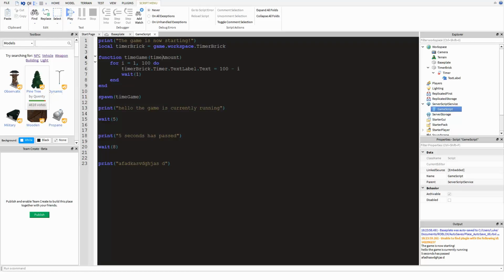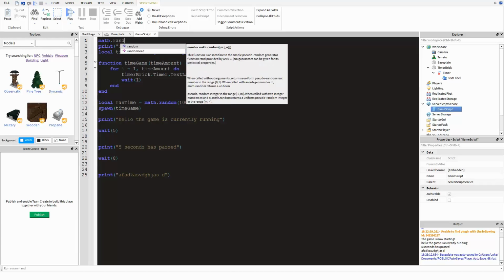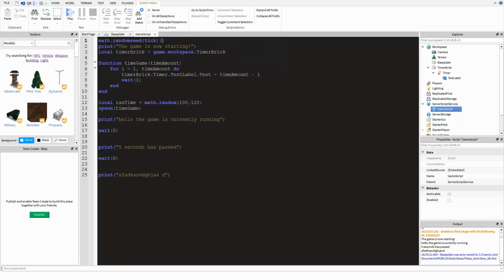And I want to pass time the amount of time. I'm sorry, I'm just gonna replace these with time about. So let's say I want to put an amount of time into this function every single time. So let's just generate a random time. Math random. Let's say between, I don't know, 100 and 120. So now we've got a random number between 100 and 120. I'm just going to add a math random seed so it's different every time. Sorry, just 1 second. Tick.